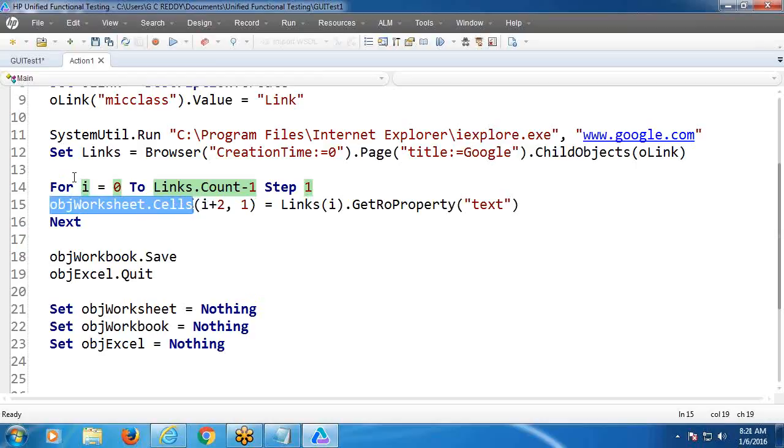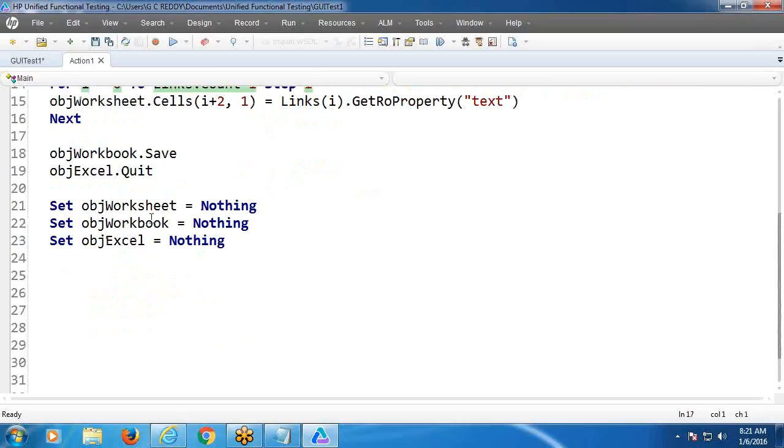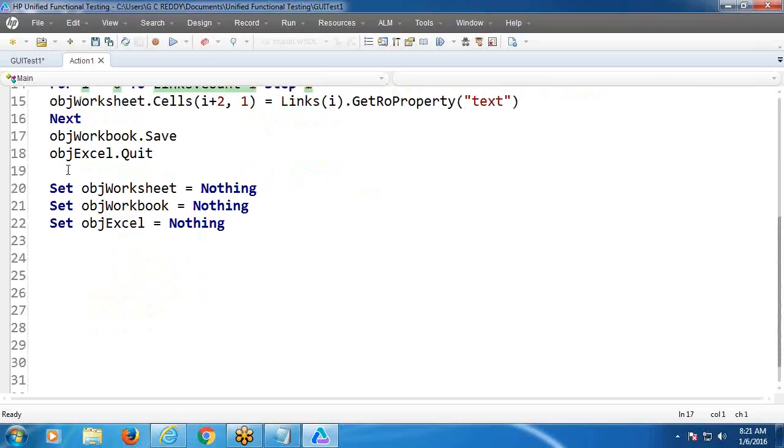Just a minute. Column header dot cells of 1, 1. First row, first column equal to any meaningful message, link names. Next, we are saving the workbook. Save is workbook level. Next, quit the Excel application. Next, release the memory for all 3 objects. Okay.